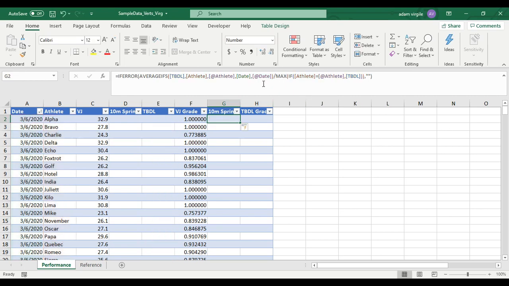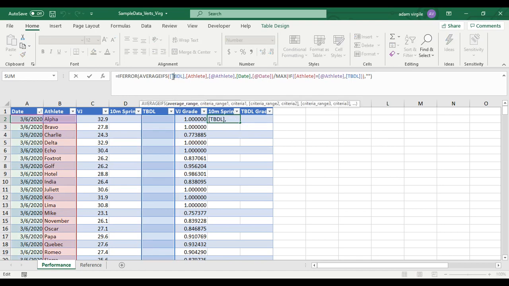So what I'm going to do first is change these. Oh, there's actually one other thing we have to do, but I'll talk about that in a second. We're going to change this to 10-meter sprint, and we're going to change this to 10-meter sprint, just like we did before for the trap bar deadlift. I'll click enter.